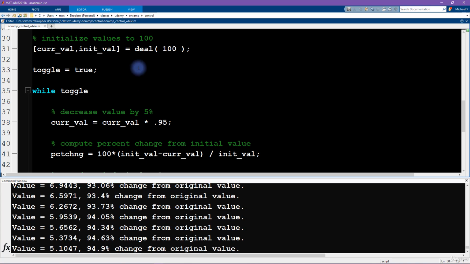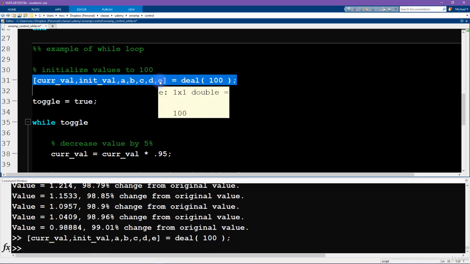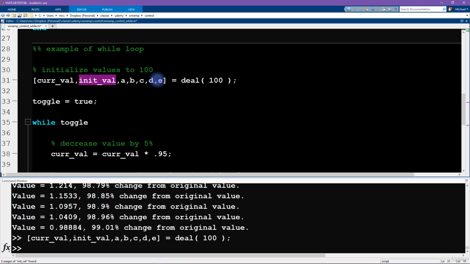What I'd like to do now is just take a moment to explain a few additional things that you see in this code. So here I have this function deal, and I'm inputting the number 100. And the output of the deal function is these two variables here, curval and initval, so current value and initial value. Now what this deal function does is take the input and deals it out, so it distributes it equally to however many outputs you specify. So we can have additional ones. I'm going to have another variable called A and B and C and D and E and so on. And this is just to illustrate that I'm now assigning the value of 100, because that's the input into the deal function, to all of these variables at the same time. So if you want to set a bunch of different variables to be equal to the same value, then this is the way to do that. You can use the deal function.